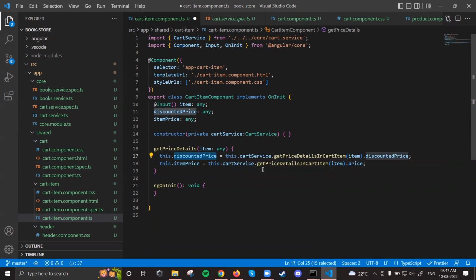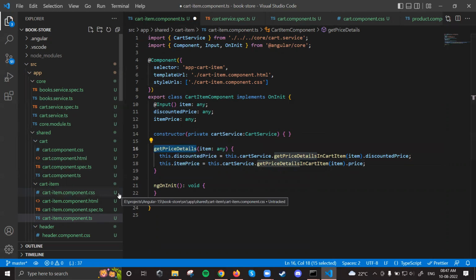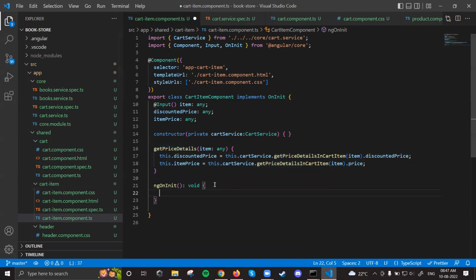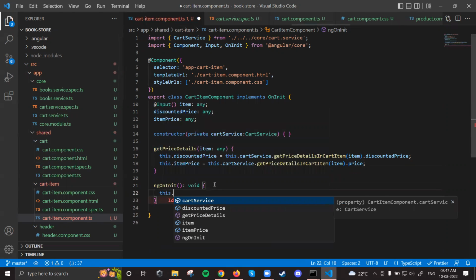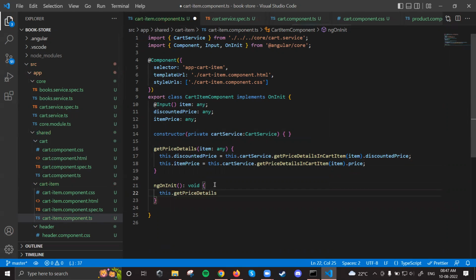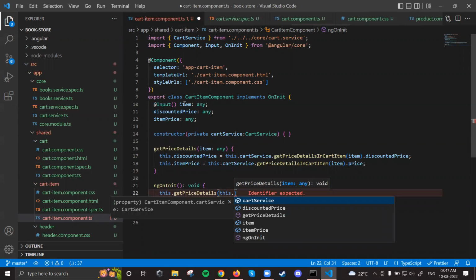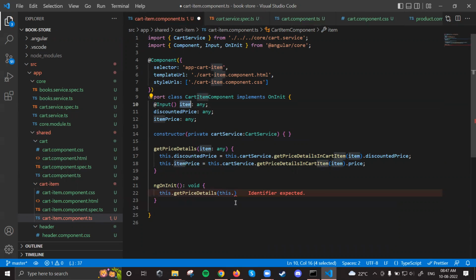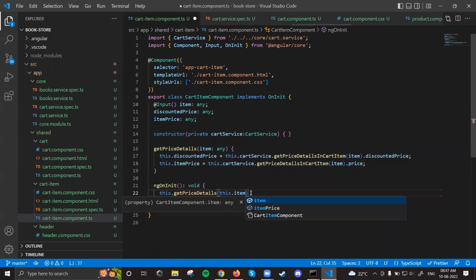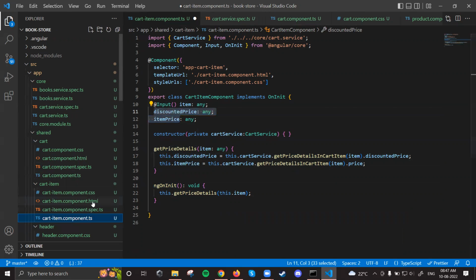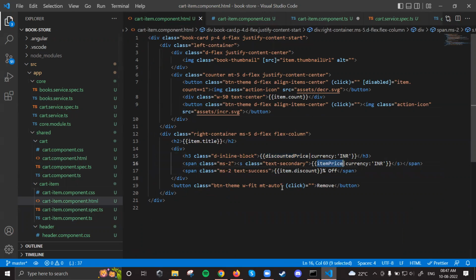Once they are put here, now this get price details, I have to call it in the ngOnInit. Okay, so this dot get price details of what, this dot item. So now here we have the item property, isn't it? So directly this dot item. So what will happen now? This will get called in the beginning, and immediately these two values will be populated. If we get these two values, then we can directly use that in the template. Okay, so that's how these things are working.